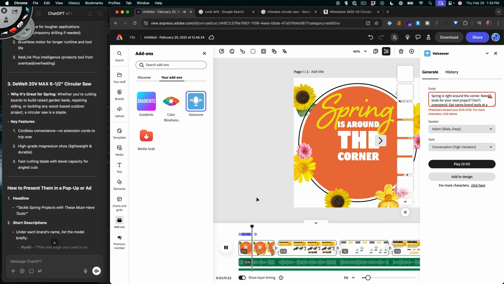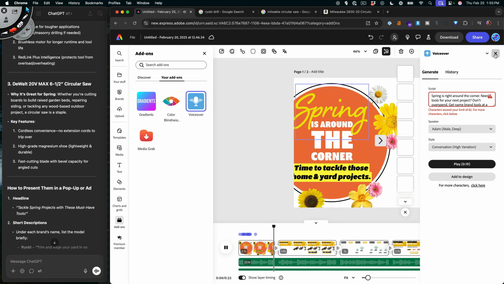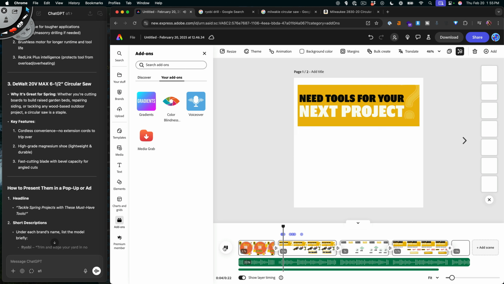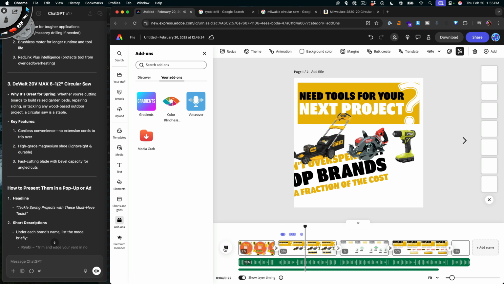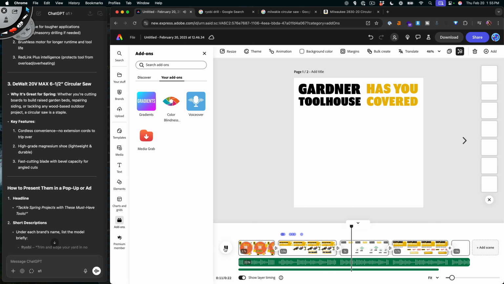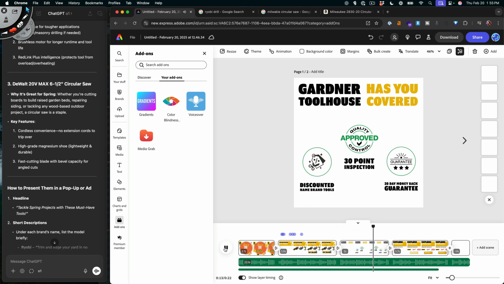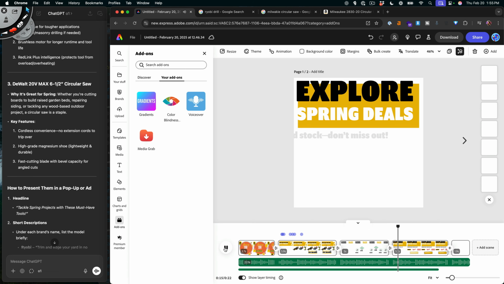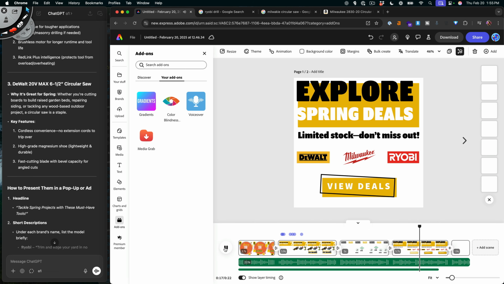Spring is right around the corner. Need tools for your next project? Don't overspend. Get name brand tools at a fraction of the cost. Gardner Toolhouse has discounted name brand tools, quality inspection, and a 30-day money-back guarantee. Explore our limited stock today.